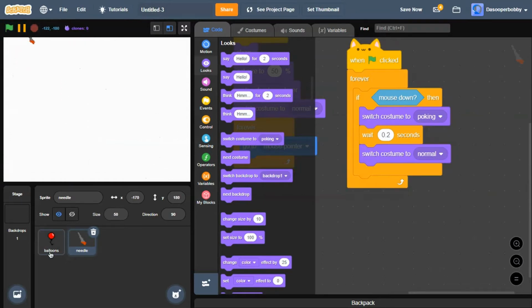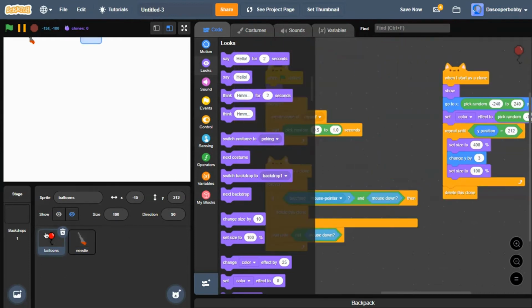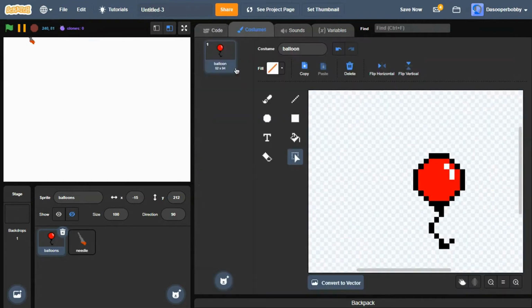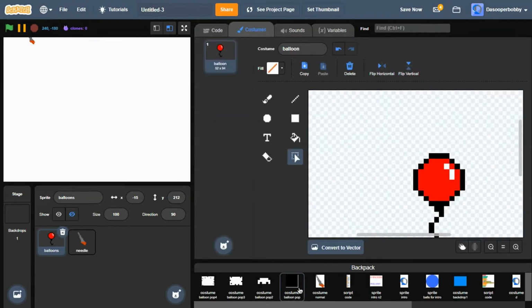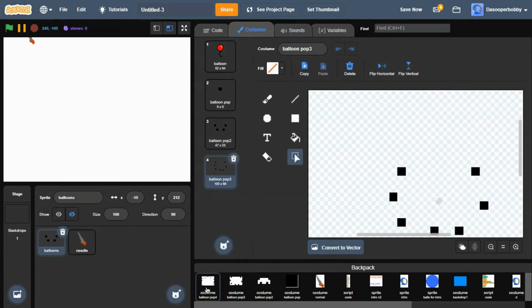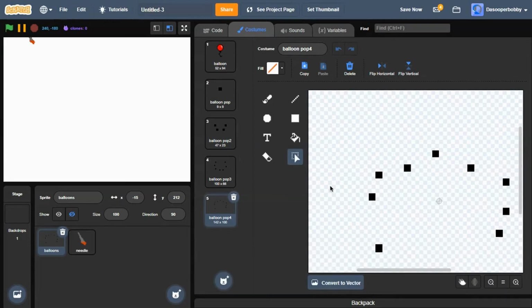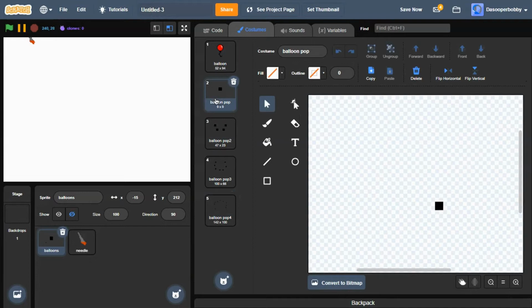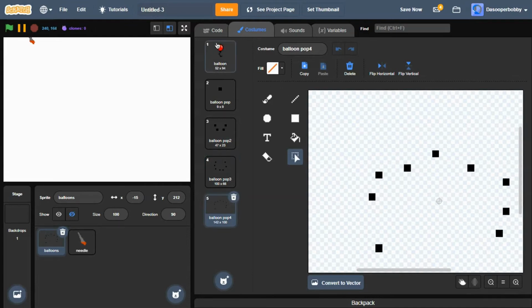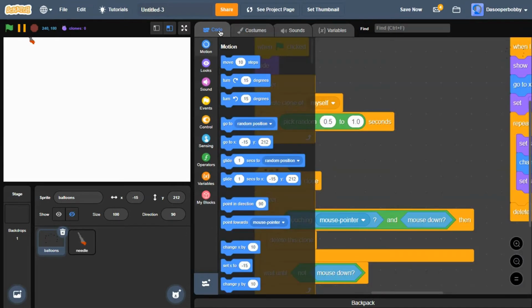So next we need the balloons to sort of pop. And you can make your own animation. Mine is, I have it from a backpack. So Balloon Pop 2, Balloon Pop 3, and 4. So you can make your own. It's sort of like a square, and it keeps on expanding, and then it disappears.